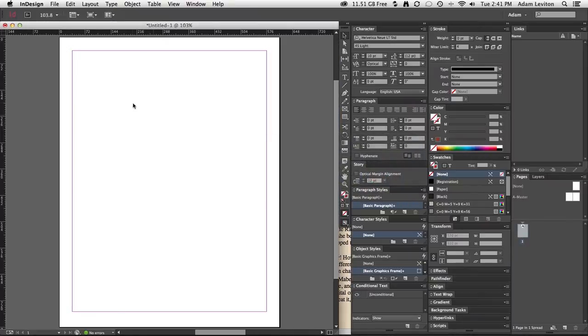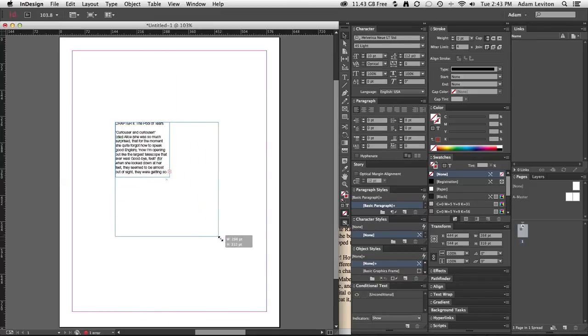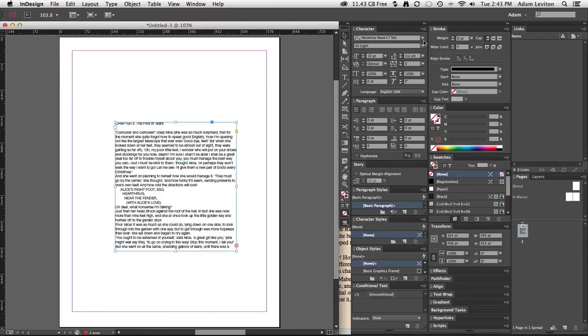We can go to InDesign. I'm just going to paste it in. It'll already be in a text box. And we'll make that bigger. Now you can begin to choose a font.